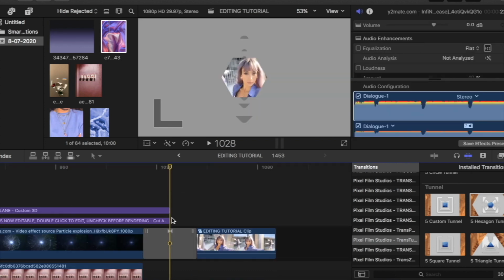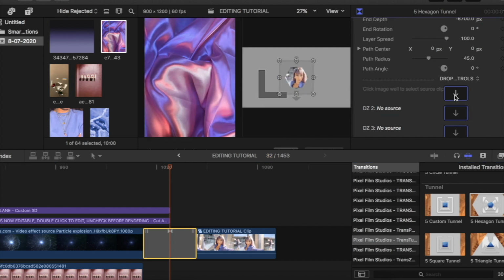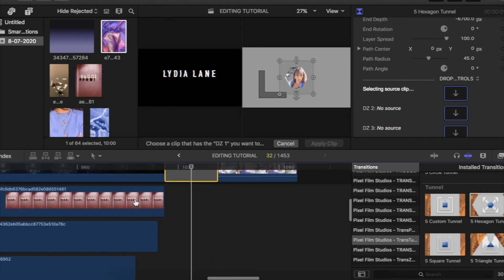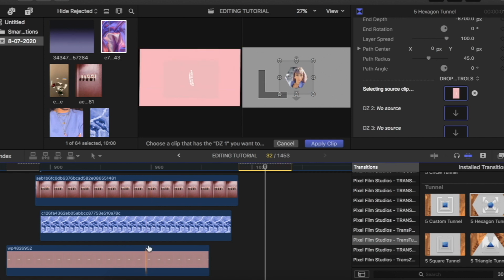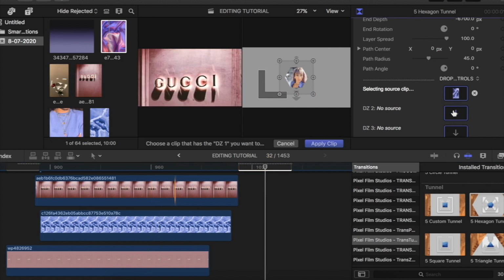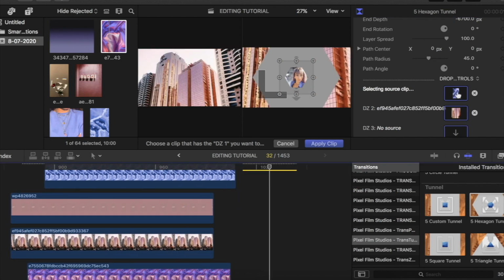So now I'm going to go and click on my transition. And here I'm going to click on the first clip and then it's going to ask you which image you want. So you can actually just click on any image that you want. Then you're going to click on the second, put another image, click on the third, put another image.